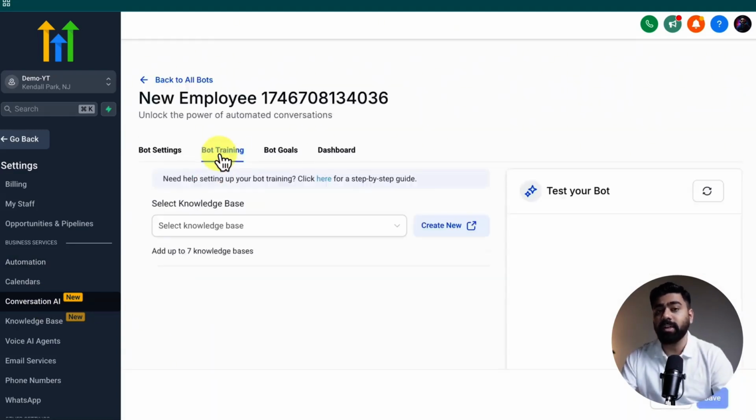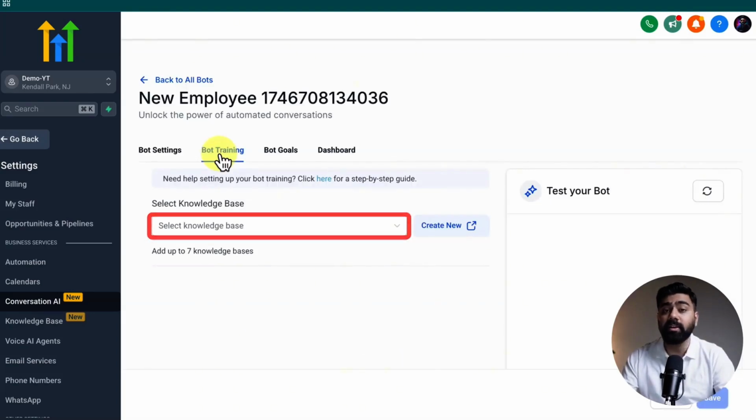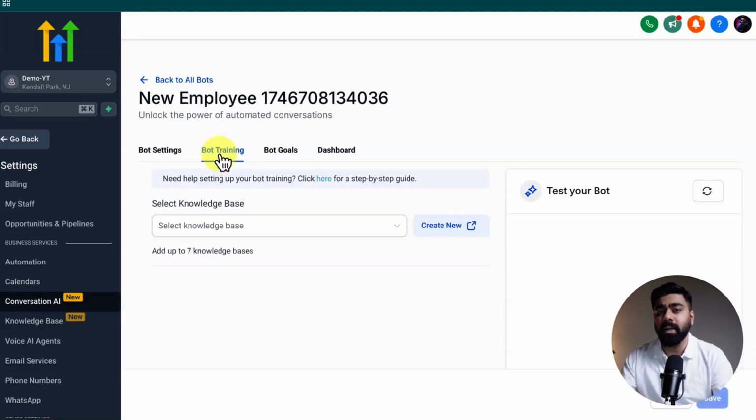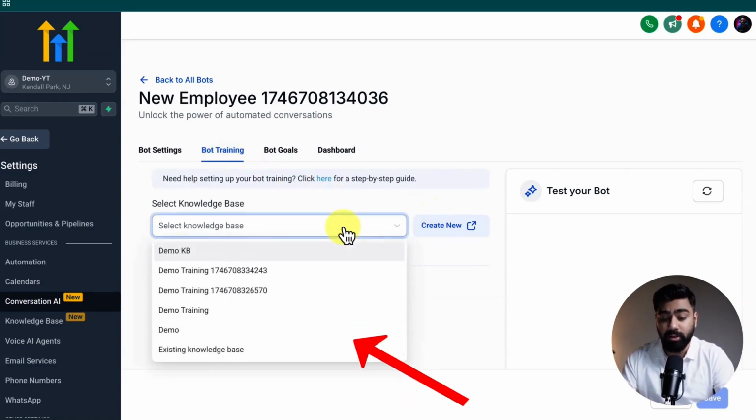Now here you will see that it gives us an option to select a knowledge base. Now what is a knowledge base? It is just a compilation of all the stuff that you have trained your bot on. So it is a good way to manage this in one window. And if you do not have a knowledge base already created, then you can just select one from here. Or if you already have one, you can just pick it from right here.